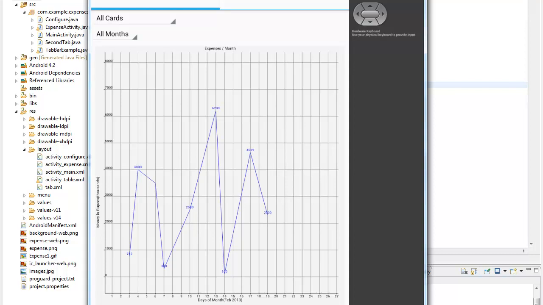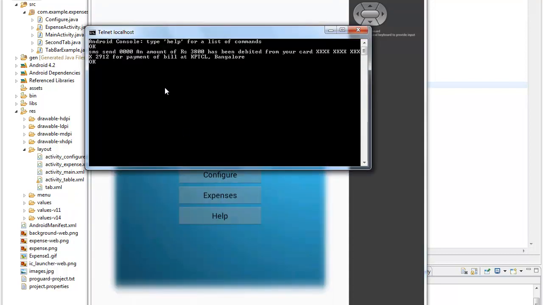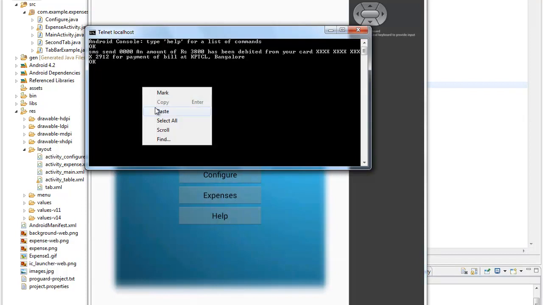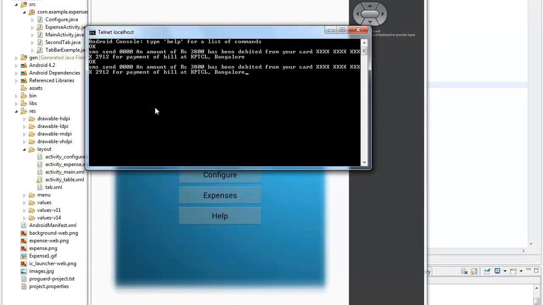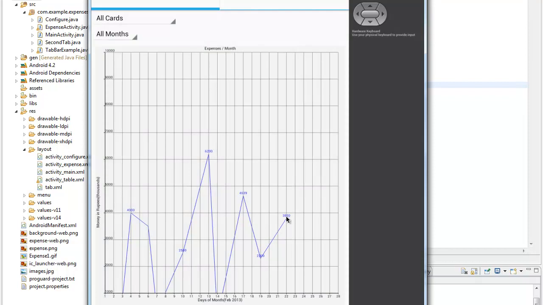Now we will simulate a live scenario wherein we send an SMS from the telnet session and revisit the expense graph. The message says that 3,800 has been debited. Okay, the message has been received, and now let's see if the change is reflected in the graph. There it is. We have 3,800 shown against 22nd Feb.